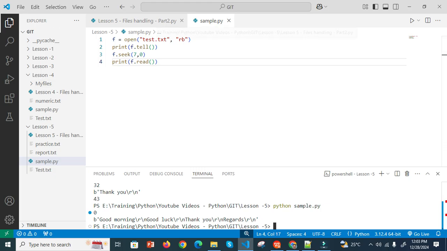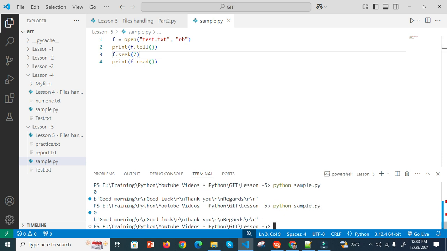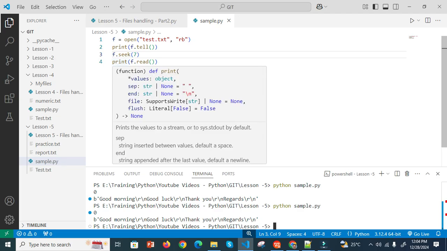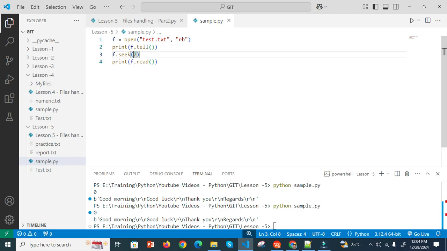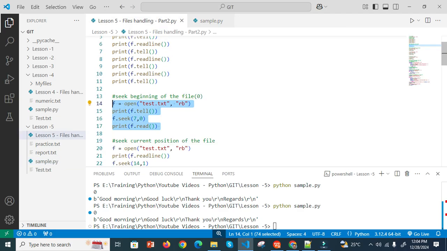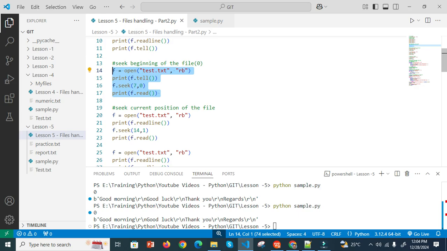Now this is one thing I want to say. What if I remove this 0? What is the difference in this? No difference, because 0 is a default one, as I told you, right? Now we have other offsets and other reference points which we see now. Now when I say 1, it is from the current position of the file.